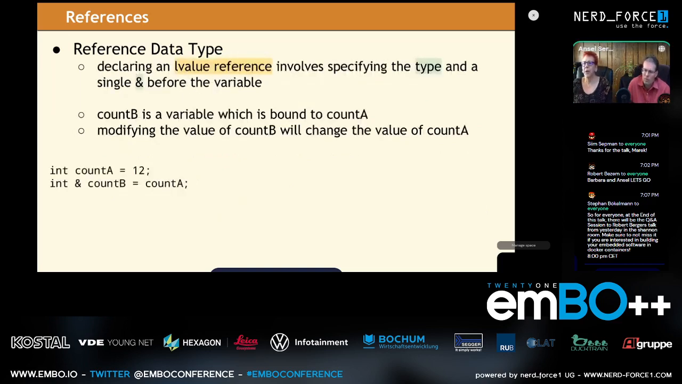Let's look at them just a little bit closer. When we're talking about an L value reference, we need to know the data type of what we're referencing, and there is a single ampersand before the variable. So in this example, we have int ampersand countB equals countA. The way it should actually be said is that the variable countB is bound to countA. That means if you modify the value of countB, this will actually change the value of countA, and you can observe the change whether you're looking at countB or countA.